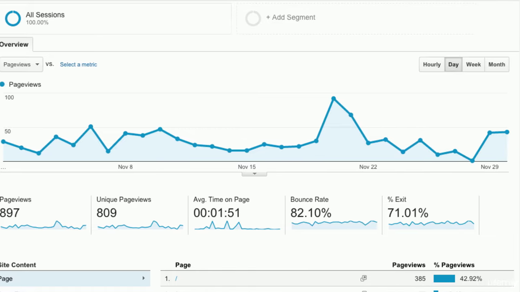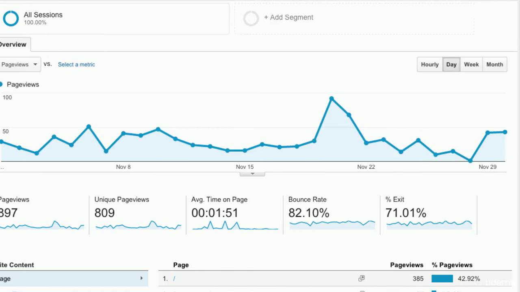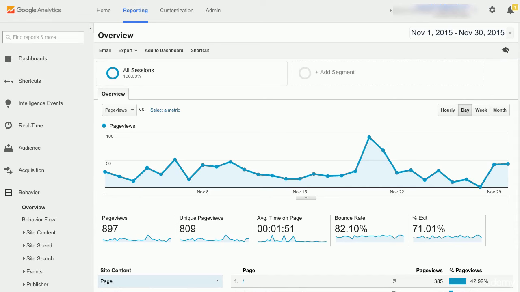Next to that is average time on each page of our site, followed by exit percentage. And this shows how engaged our visitors are with our content. We want higher time on page and low exit percentage. Exit percentage is the number of exits divided by the number of page views.